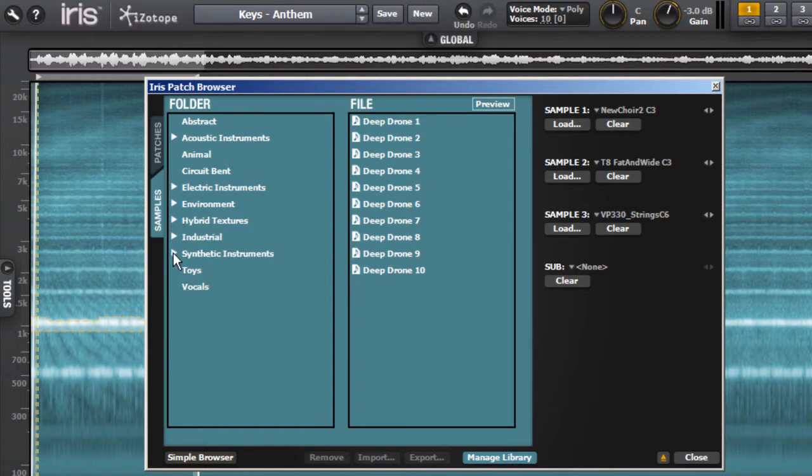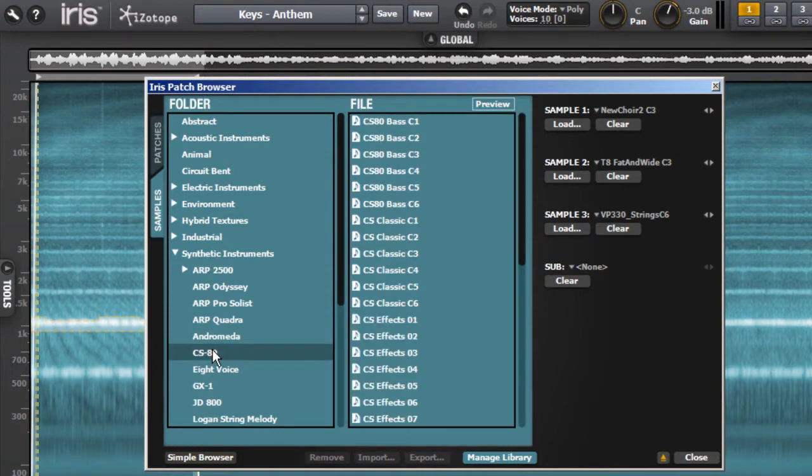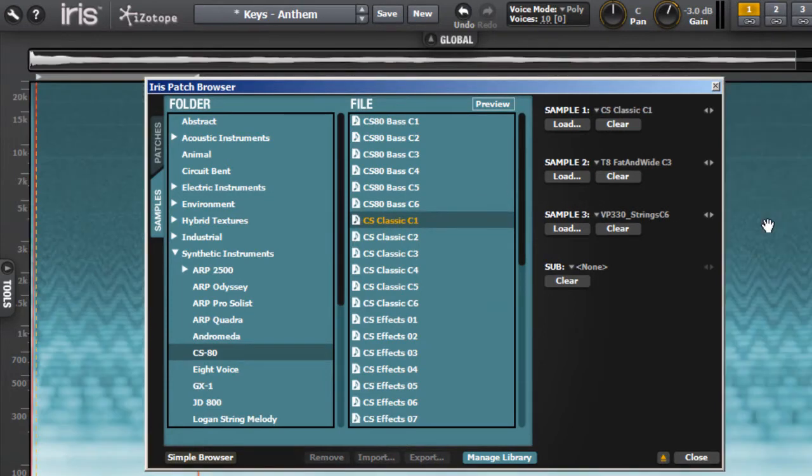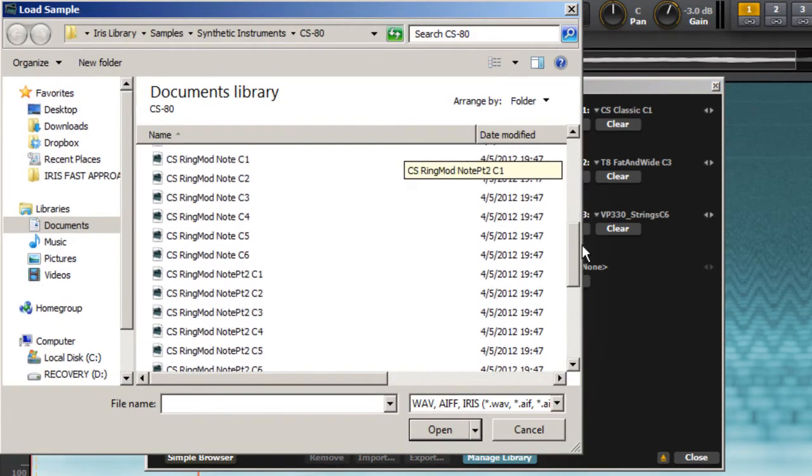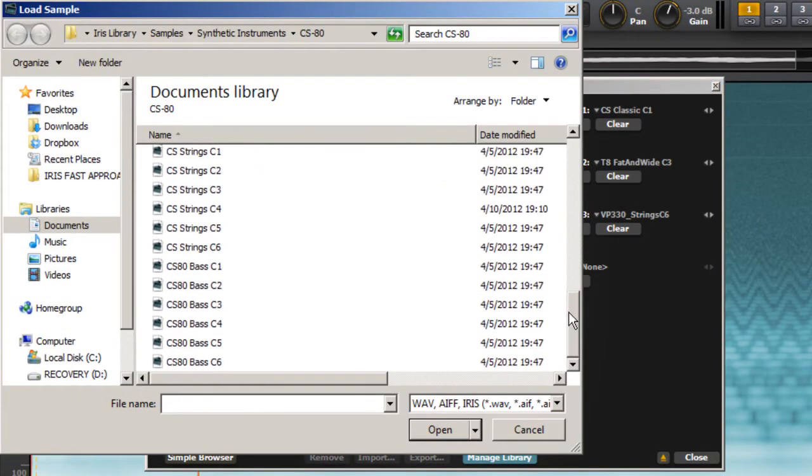And if you twirl down the reveal triangle for synthetic instruments, you can see that this folder has some real classics in here, like the CS80. Now, if you want to hear them, enable the preview function. Once you've located something that you like, you can drag it right to the spectrogram. You can also click the Load button to access your computer's file structure if you want to load up samples of your own.